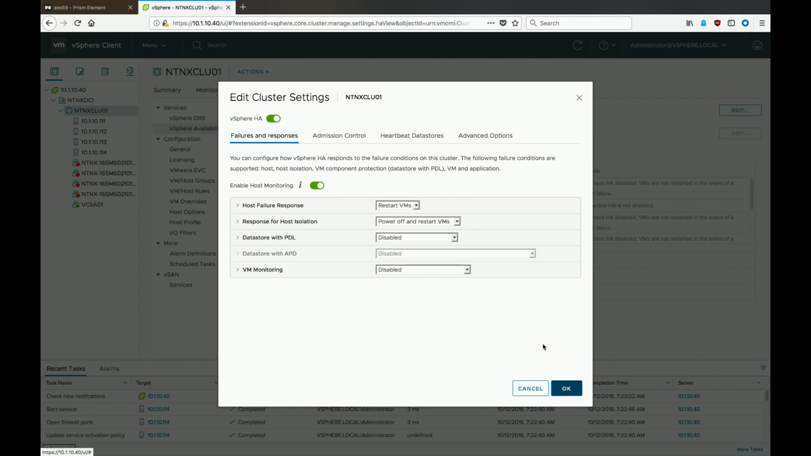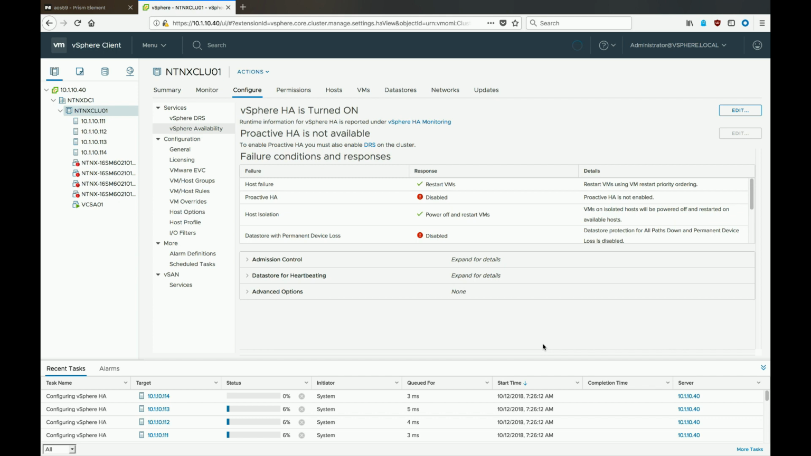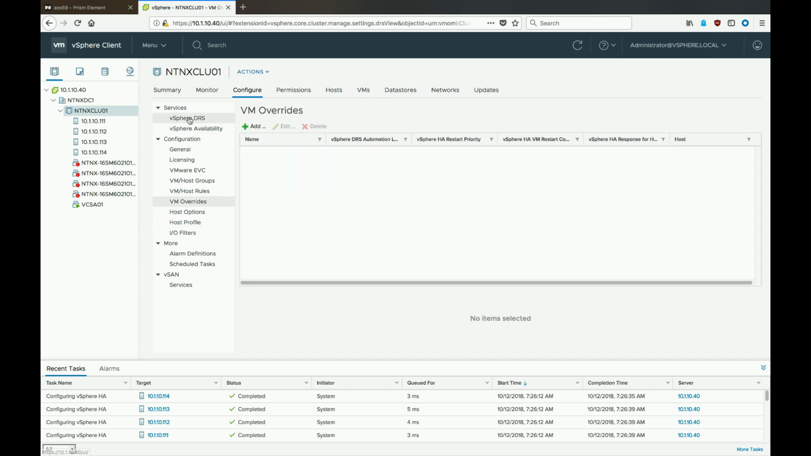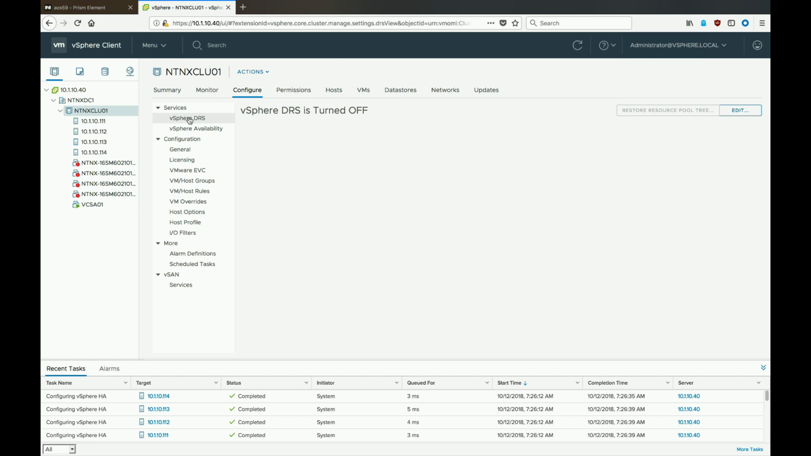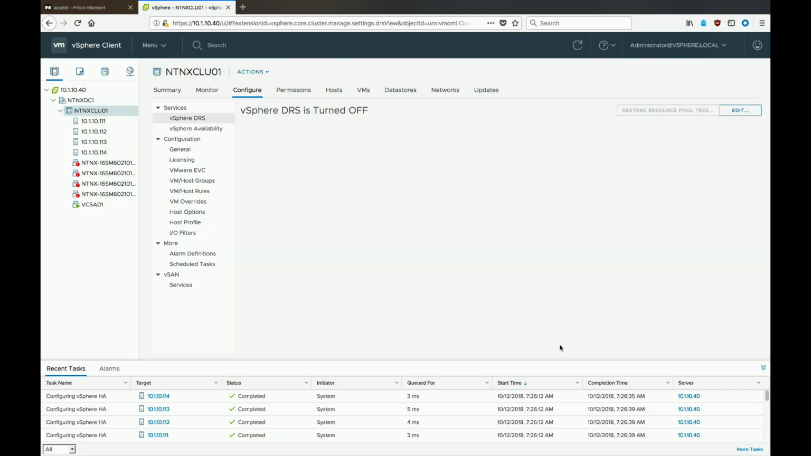And then vSphere will go ahead and configure the vCenter cluster for HA. It will take a minute or two, so allow that to complete. And then we'll move on to the next thing, which is DRS. Select vSphere DRS, then on the top right, click the Edit button. In the new window, tick the box for vSphere DRS to turn it on, and hit OK so that DRS gets configured for the cluster.